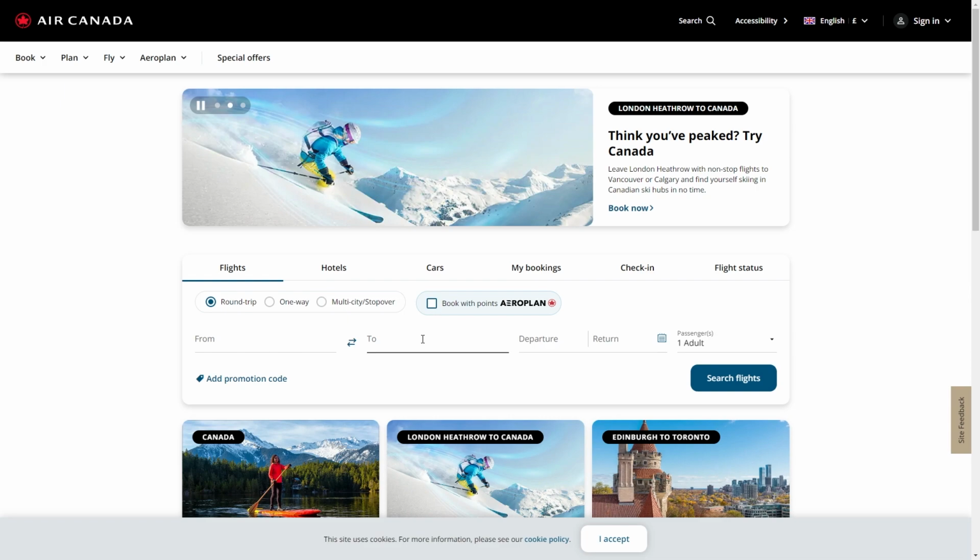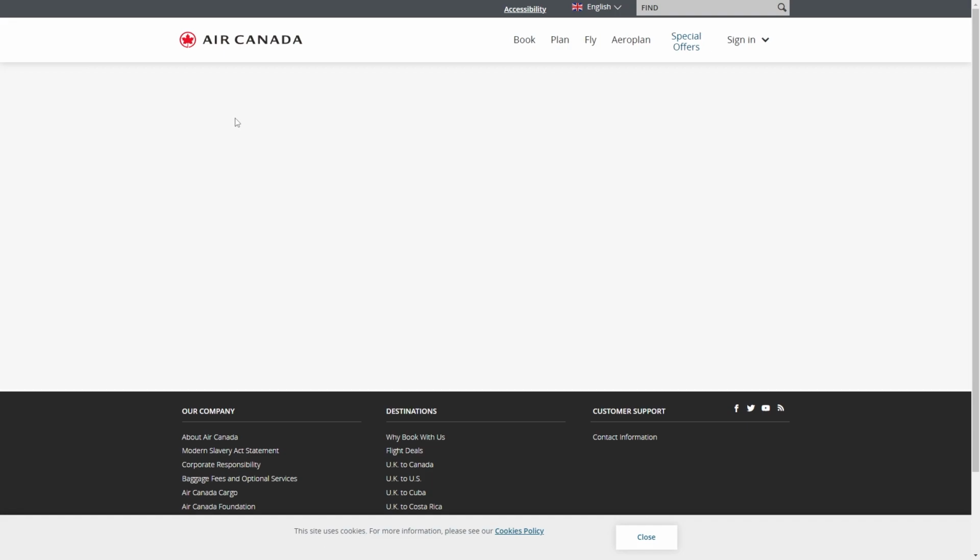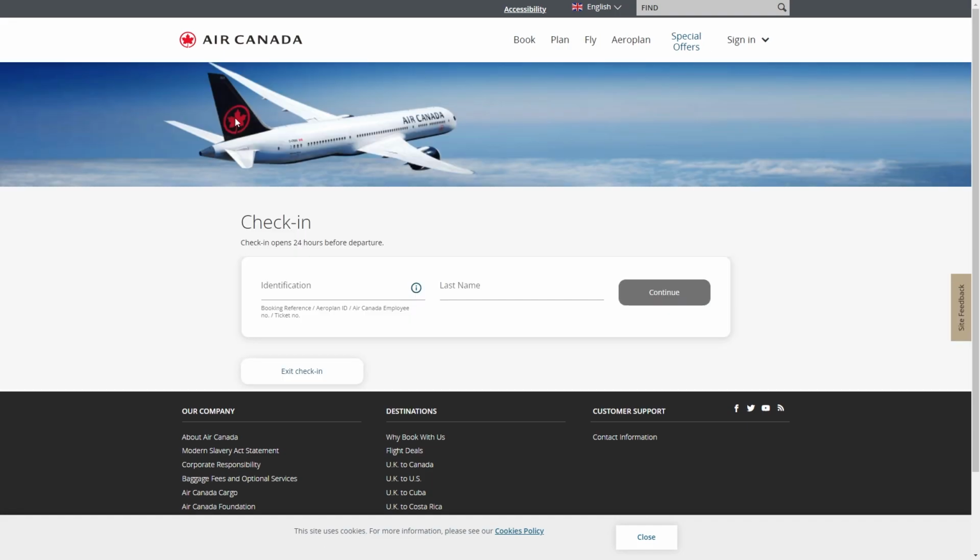To start with, you'll have to go back on the Air Canada homepage. And from here, we just want to go up to this plan section again. But instead of clicking check baggage, we just want to choose check in now. Now, it's important to note that this can be done on the website or it can be done via the mobile app. So use whichever one's easier for you.